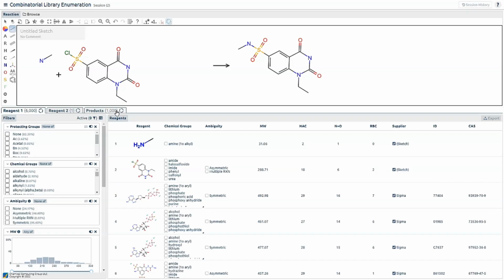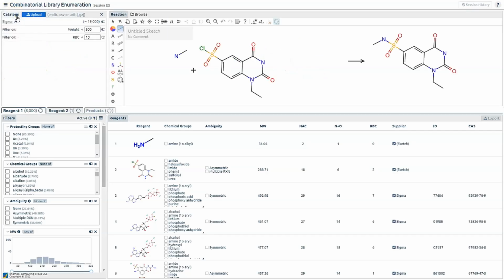Which reagent catalogs are screened is user configurable. You can adjust the settings in the main hamburger menu. Here you can upload CSV, MDB or SDF files and define filters for each of them.